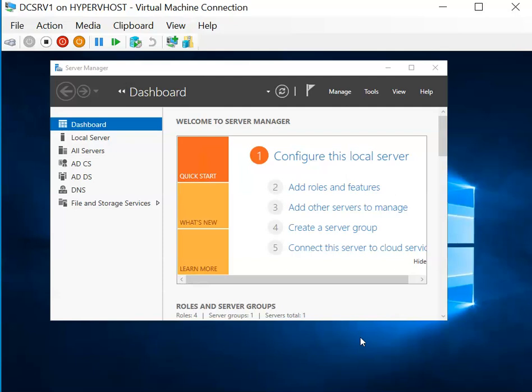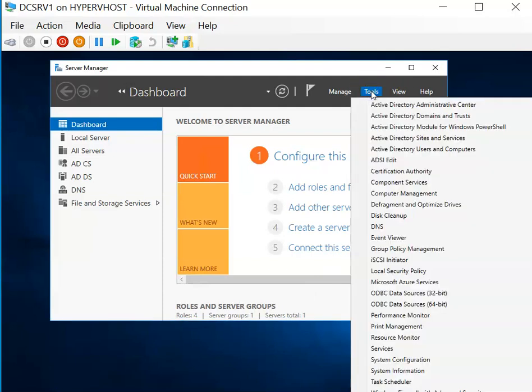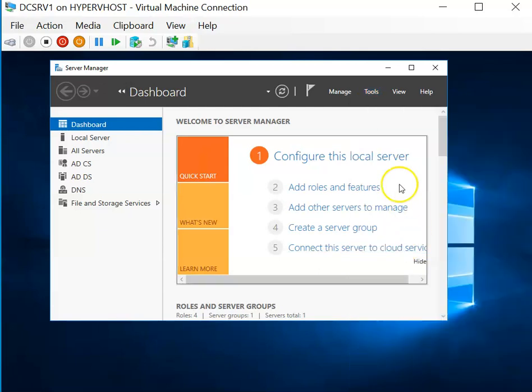Obviously, this is done from a Windows server. I'm going to be doing this demo from a Windows Server 2016 server. Normally, by default, when you log into a Windows server, the server manager will open. But if it doesn't open, you can search for it and open it. Then you click on Tools and select Group Policy Management.